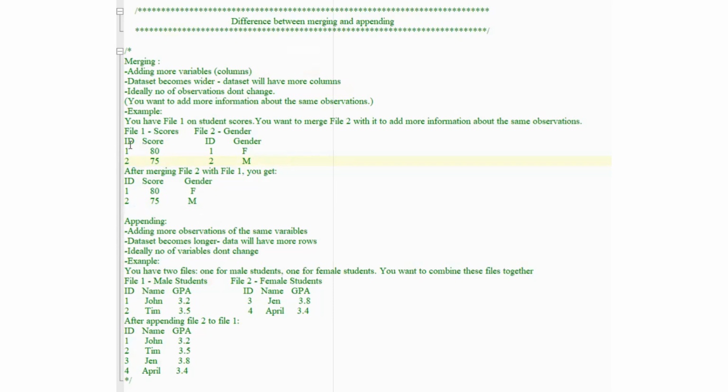It adds more variables. In file 1, what we've done is we've added another variable, gender, to get more information on the same observations. So our data has become wider, right? The data set has become wider. It has more columns. So in merging, you're adding more columns. The point is to get more information about the same observations. Like over here, you initially just had information on scores, but you merge it with another file to add more information about the same observations on gender.